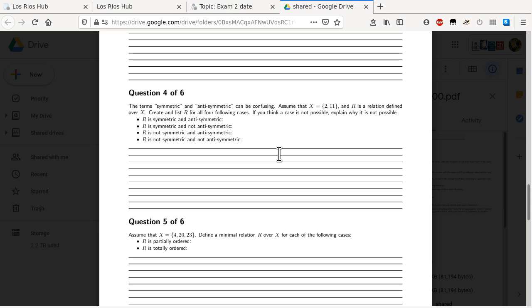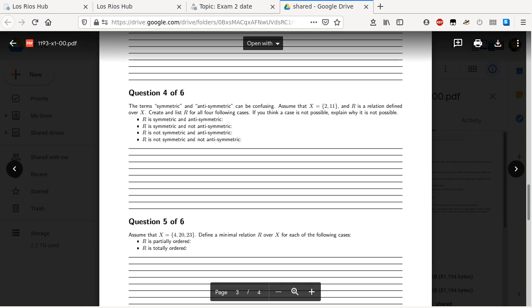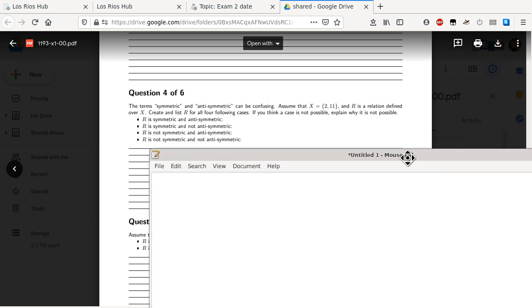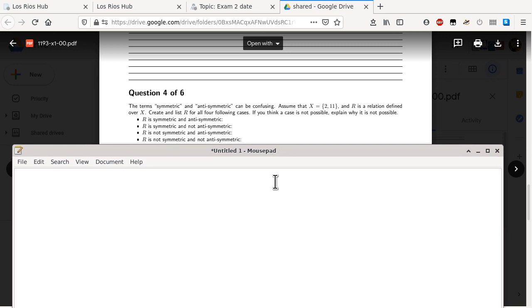Okay, so let's go ahead and try to figure out the first one. R is both symmetric and anti-symmetric, and the relation is defined over the set {2, 11}. We'll start with something really simple. What if R is empty? If R is empty, is it symmetric? Does anyone want to comment on that? Yes, it is symmetric. It is automatically symmetric.